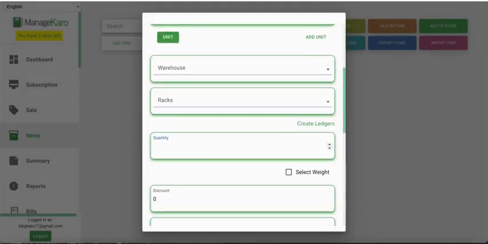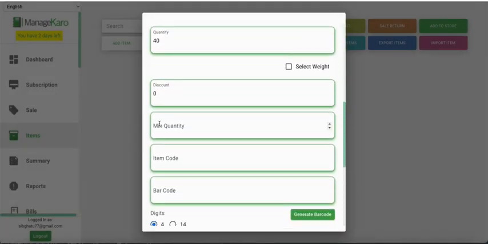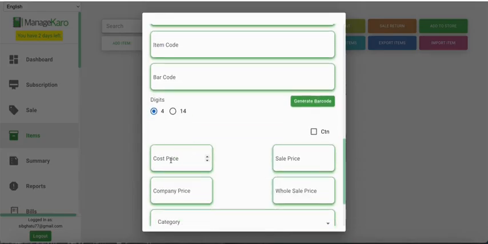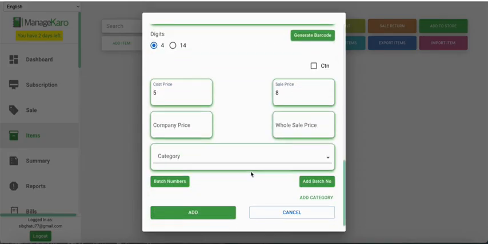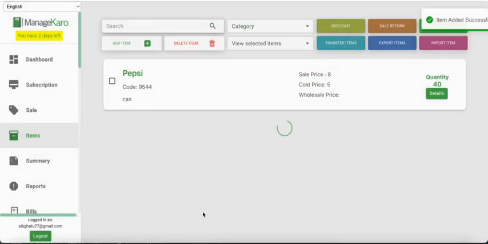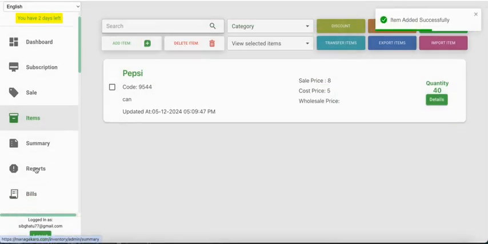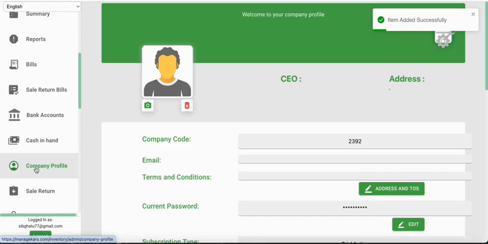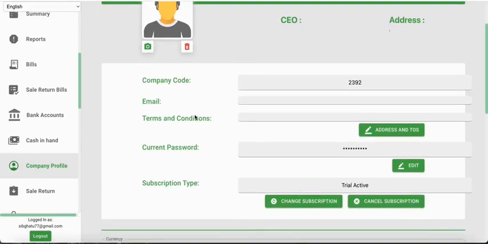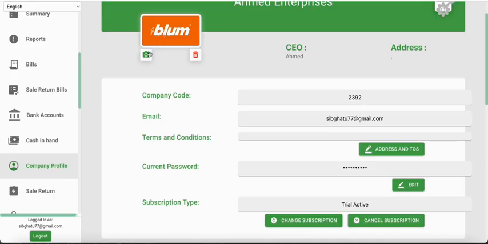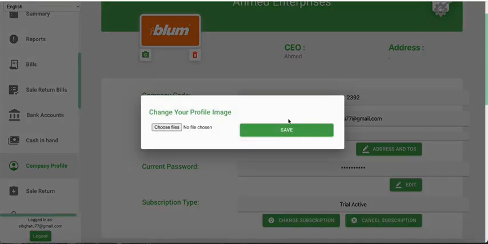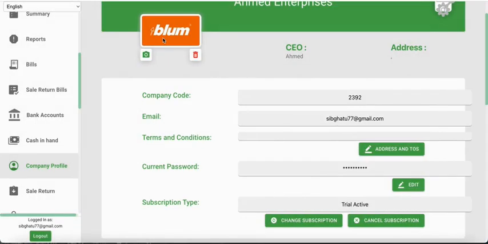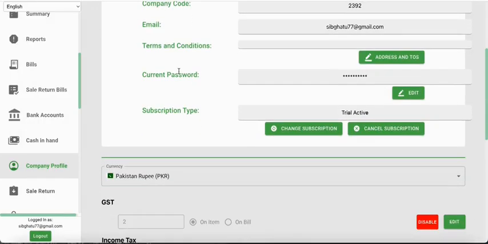Going down to the quantity, I'll add 40 quantity here, with 5 minimum quantity, and $5 is the price and $8 is the sale price. So okay, Pepsi is added now. We'll quickly go to the company profile section here, and I have added the logo. You can upload your own as well. Choose file, save, and this logo will be added to the bill as well as to the report section.